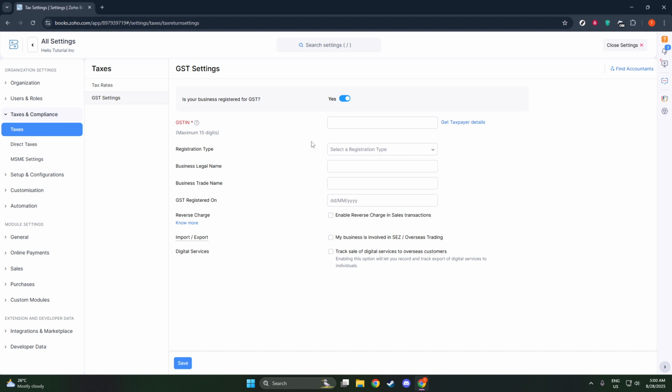Also, if your business is involved in special economic zones or engages in overseas trading, make sure to check the SEZ's Overseas Trading option. For those managing both imports and exports, select an appropriate custom duty tracking account from the drop-down menu, or create a new expense account if needed. Lastly, if your organization sells digital services to customers overseas, enable the Track Sale of Digital Services to Overseas Customers option. This step ensures that your accounting is in line with international sales and taxation regulations.